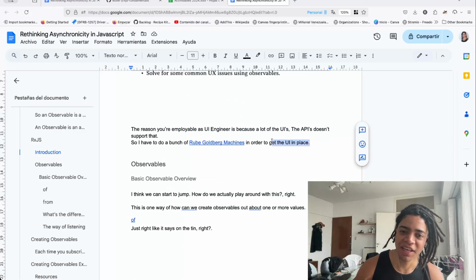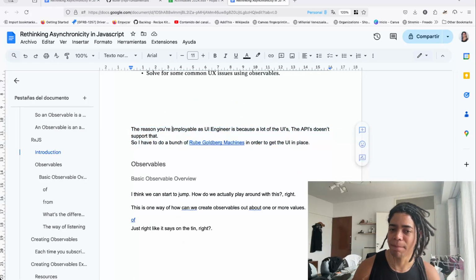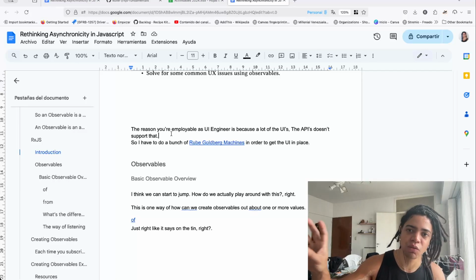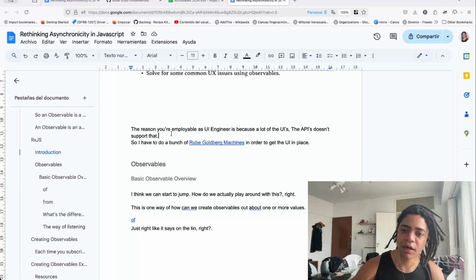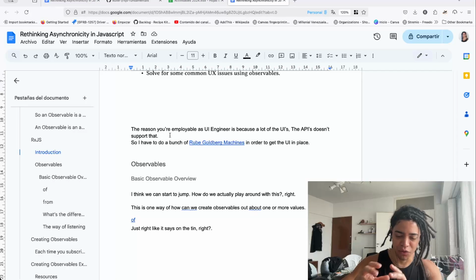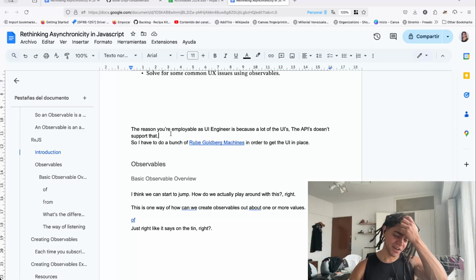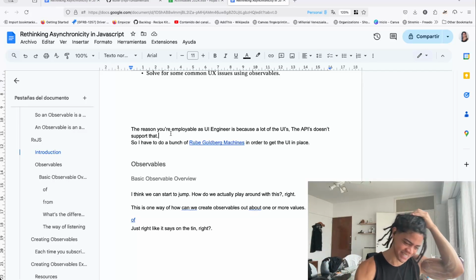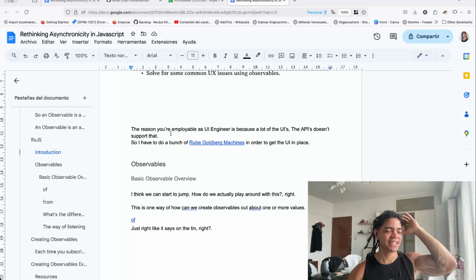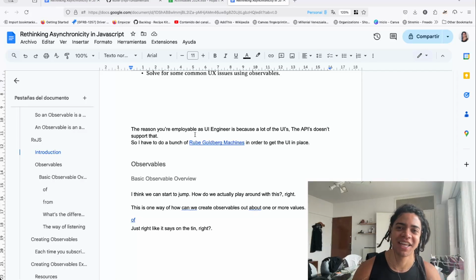One of the reasons why you might be employable as a UI engineer is that your API doesn't work as expected, and then you need to support that in your UI. So you have to create a bunch of Rube Goldberg machines in order to get that UI in place. Oh man, that's a lot.